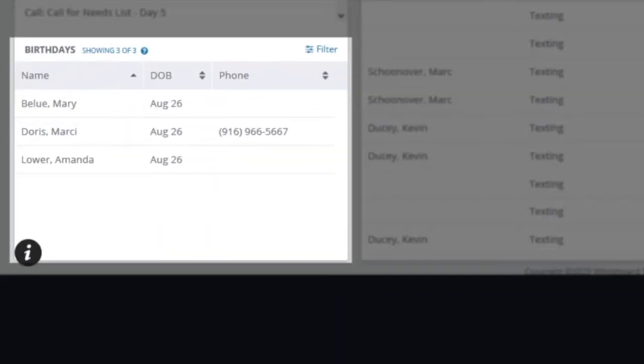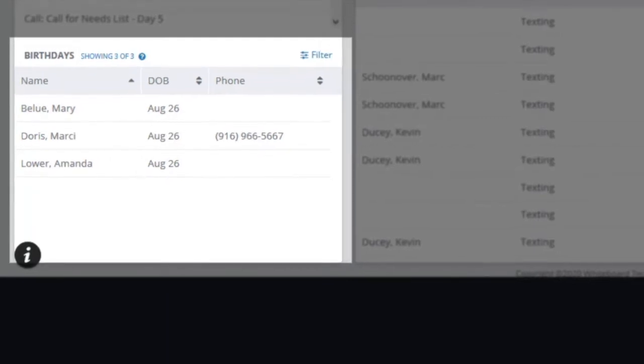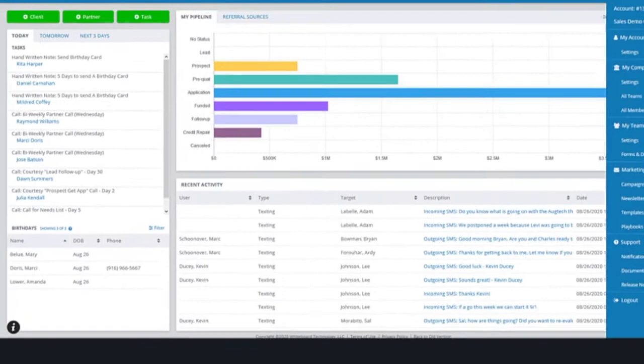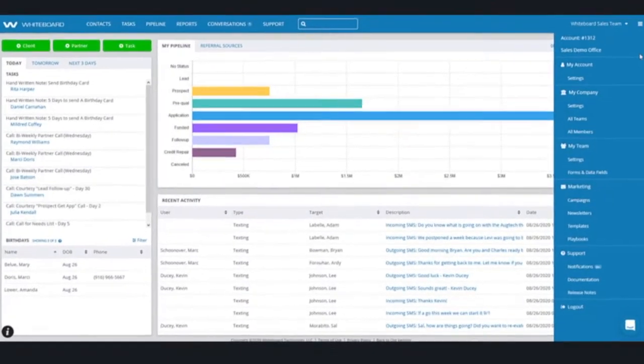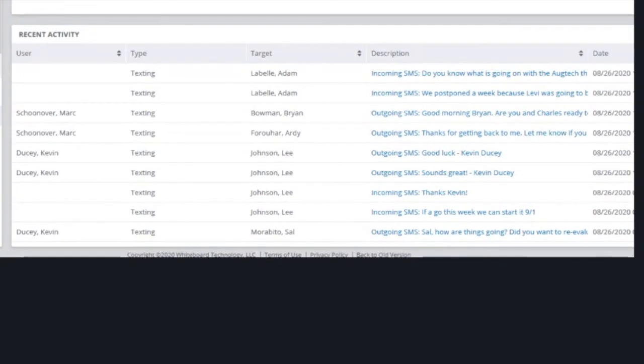Below, you will find the birthday section. This section is relatively straightforward. You can quickly view today's birthdays. When your client campaigns are active in Whiteboard, you will automatically reach out to these individuals via email and text message. To the right of the birthday section, we have recent activity.